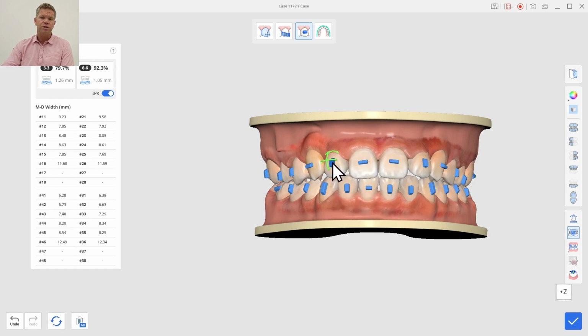And then I can also left click on the actual attachment itself, and I can use these arrows to add a bevel or adjust that attachment however I want it to be. So a few tools in order to make sure that your attachments are exactly how you want them to be.